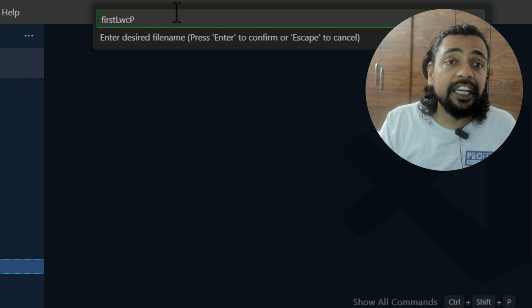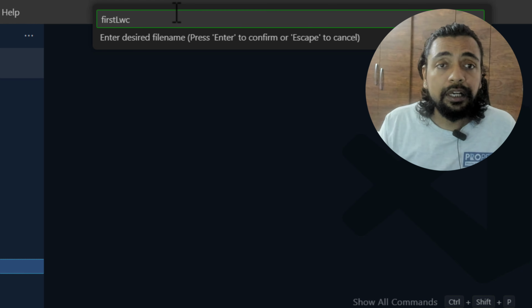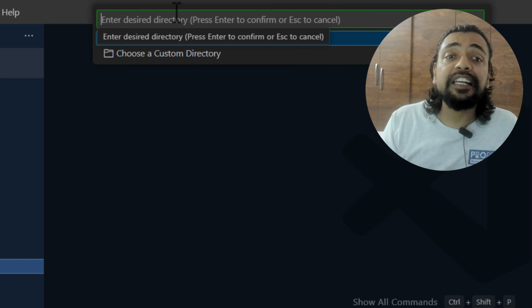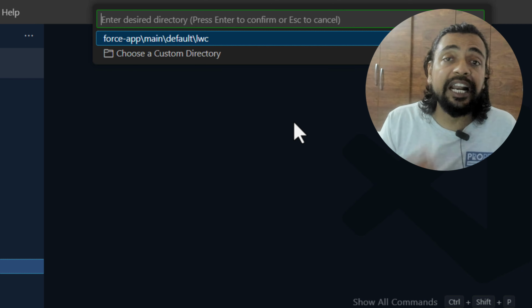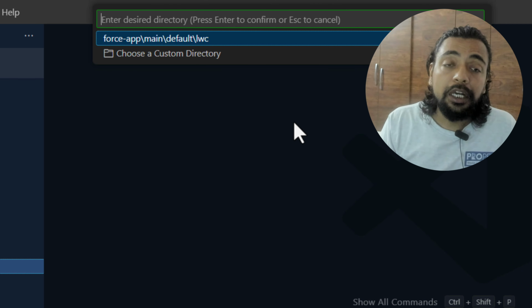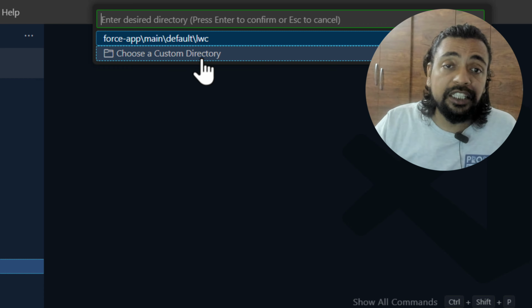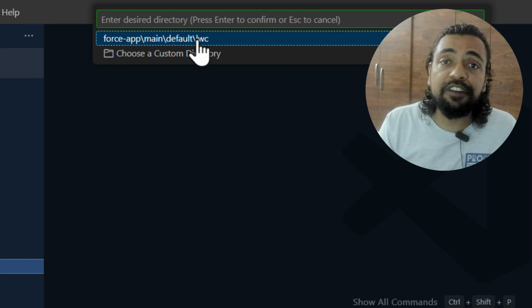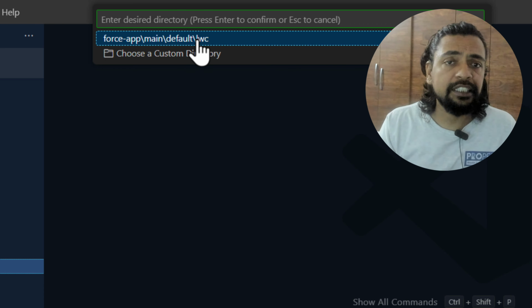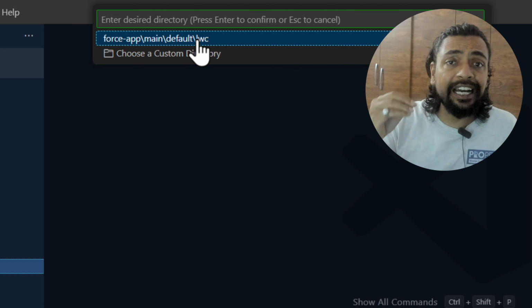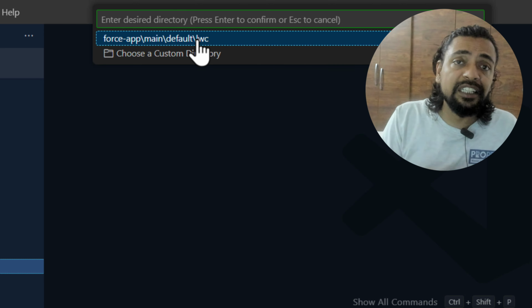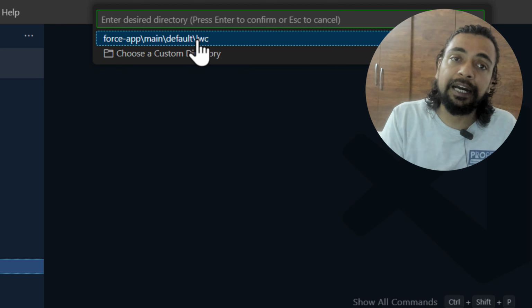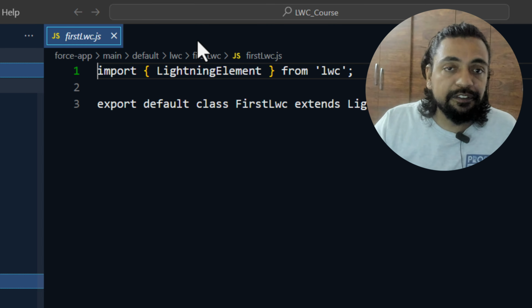So I am giving a name firstLWC and pressing enter. Then it will ask me for a location where I want this component to be. Now I can certainly choose a custom directory, but generally I will follow the default folder structure itself. That means I will store it in the LWC folder, which is in the default folder, which is in the main folder, which is in the force-app folder. So I will choose this specific folder only.